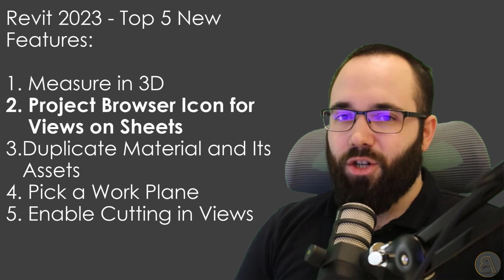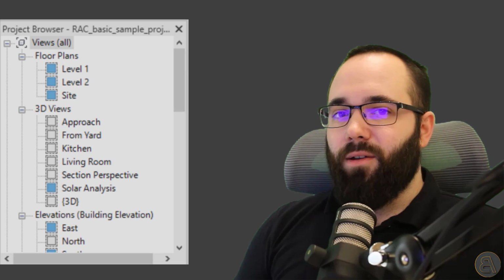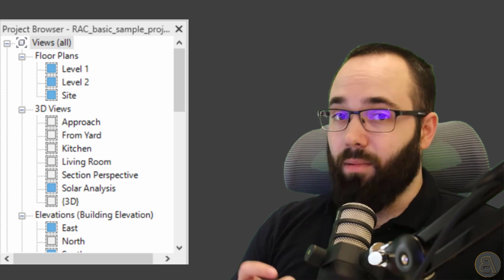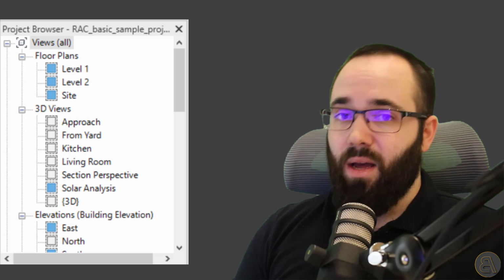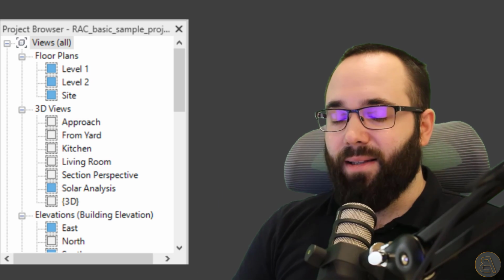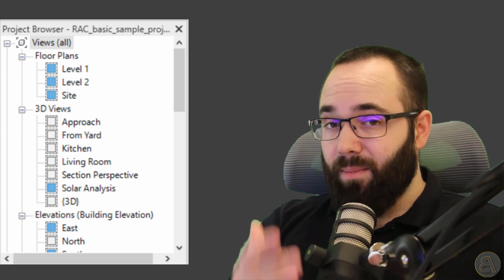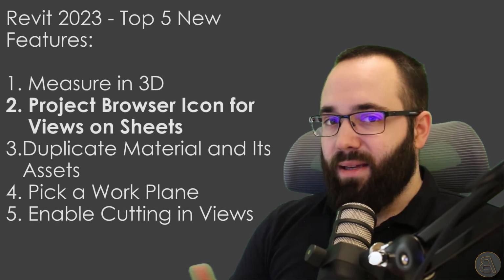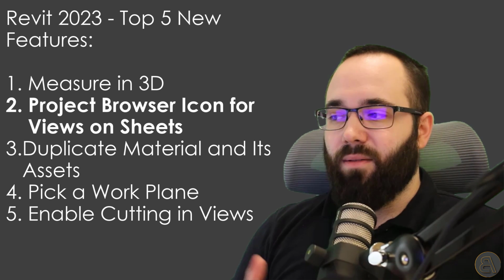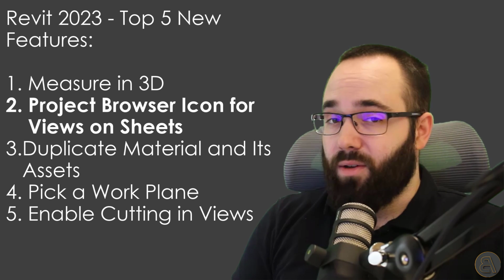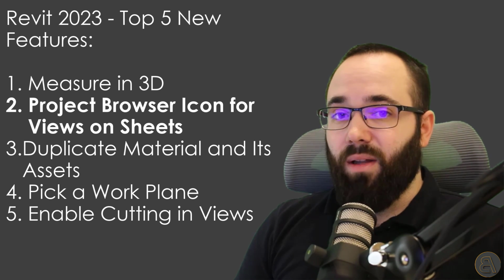Then we have a change that's going to be the first thing that you see, and that's a change to the project browser, where you're going to have these icons that light up in blue when the view is placed on a sheet. When you look at the project browser, you can immediately see which views have been placed on sheets and which ones have not. It's like a little checkbox. It's just white or blue depending on if the view is placed. I think that's a cool improvement.